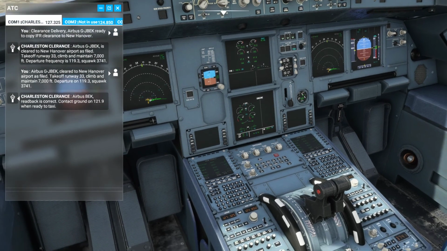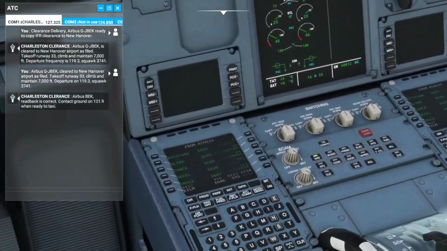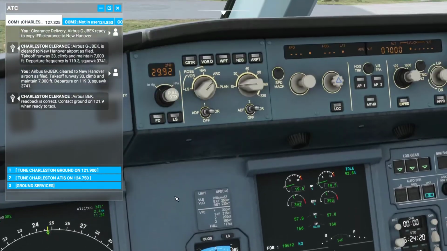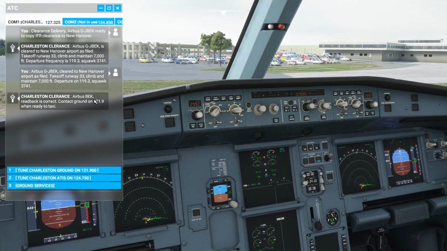It's going to be interesting actually, because I pulled this in from LittleNavMap. Just looking at this, it hasn't got speeds. Or it has for some of it, but we'll see. We'll see how it behaves. Contact ground 121.9, so we contact ground, and they'll give us taxi instructions, I imagine.